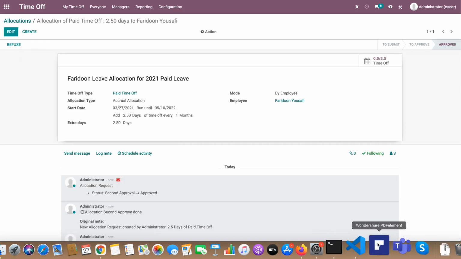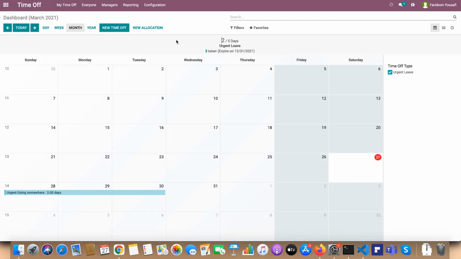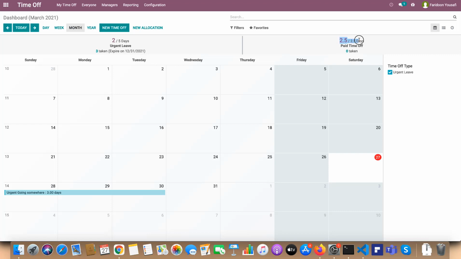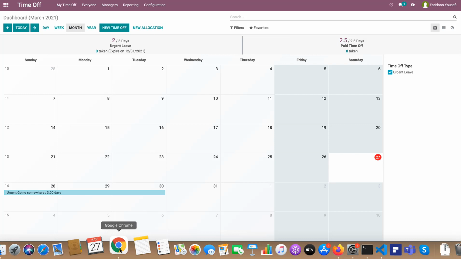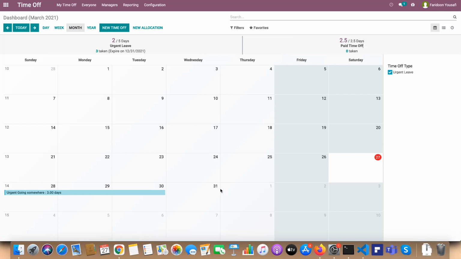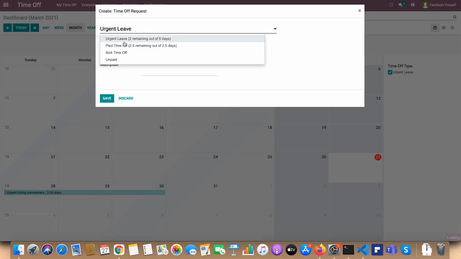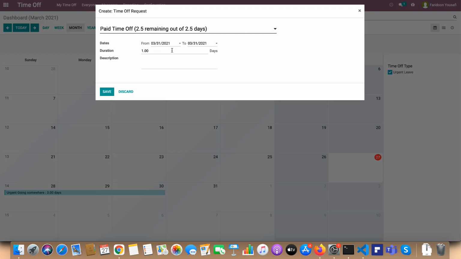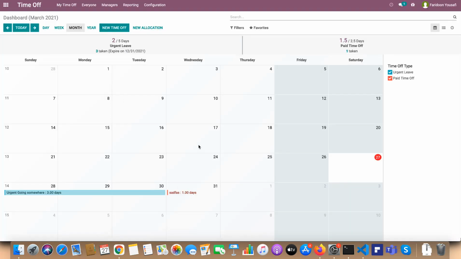And if I come to this dashboard as Faridun, I can see here I already have 2.5 days remaining. So every month, 2.5 days is getting credited into my leave account. So I can come here and say, okay, this date I want paid time off for 1 day, and I can write the reason, I can save, so it goes there.